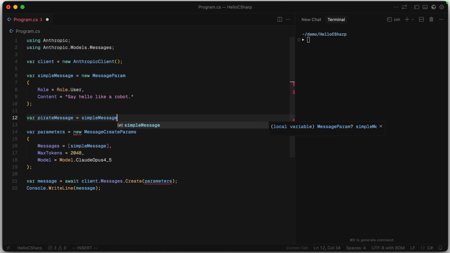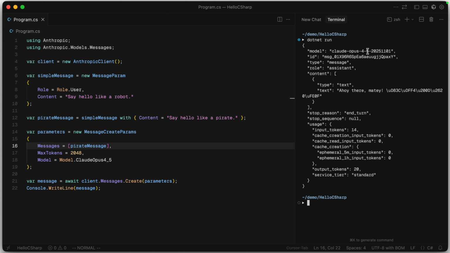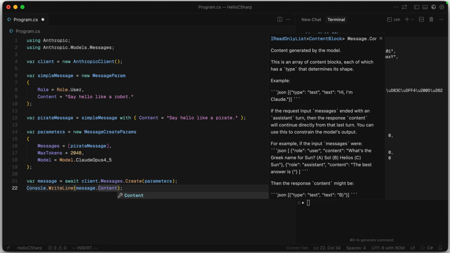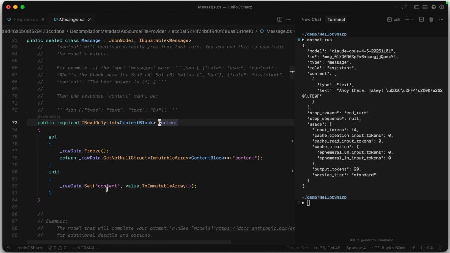And if you do actually need to modify something, then we have this escape hatch with the with expression to create a copy. So here we'll create a pirate message from the simple message, and we will make a copy of it, but update the content to say talk like a pirate. Ahoy there, matey. And we truly use immutable collections. Let's pop open this content property and take a look. You'll notice that this is an immutable array. We also use frozen dictionary, not mutable collections, pretending to be immutable.